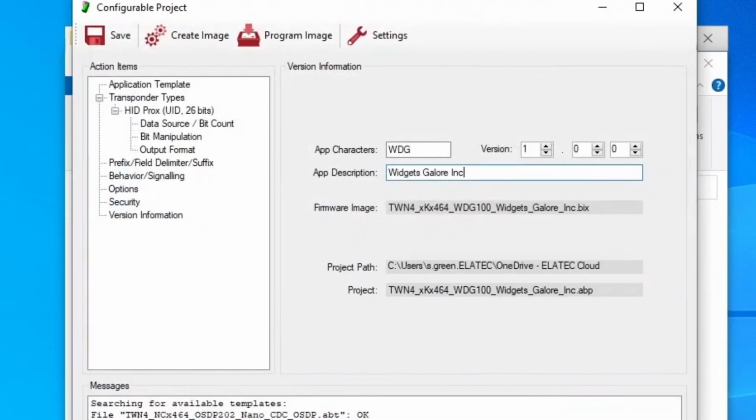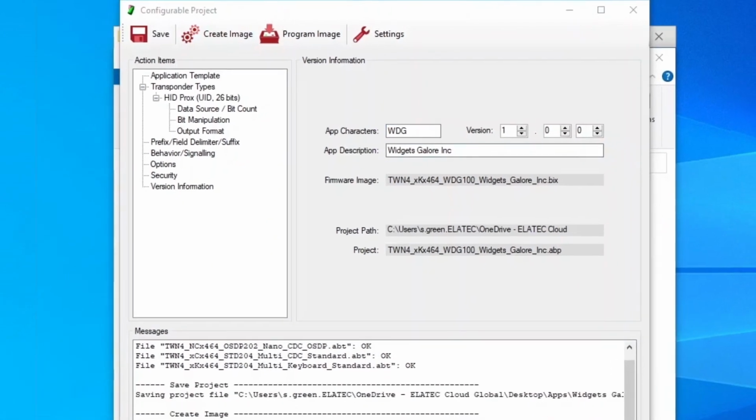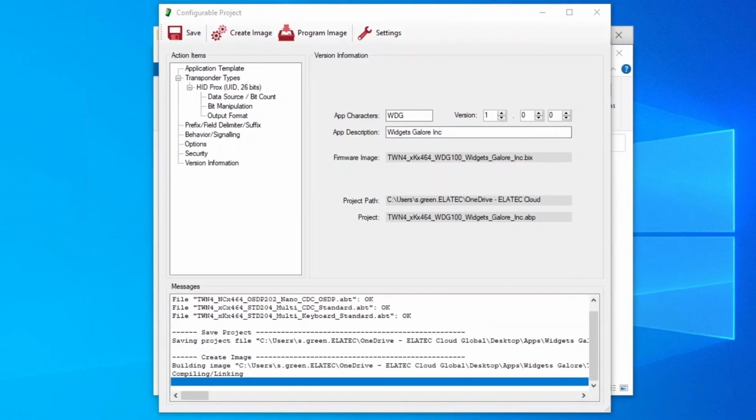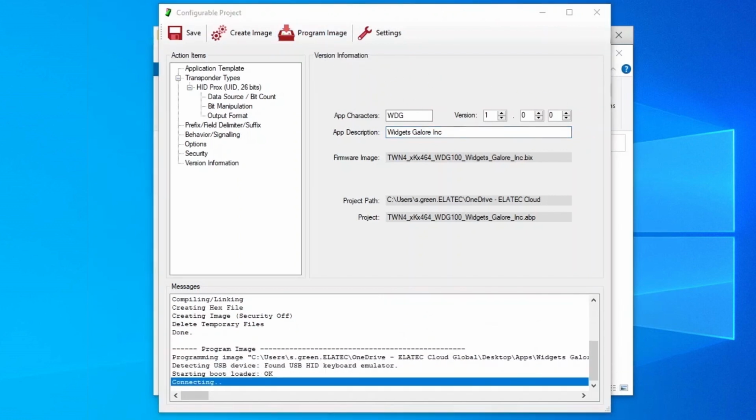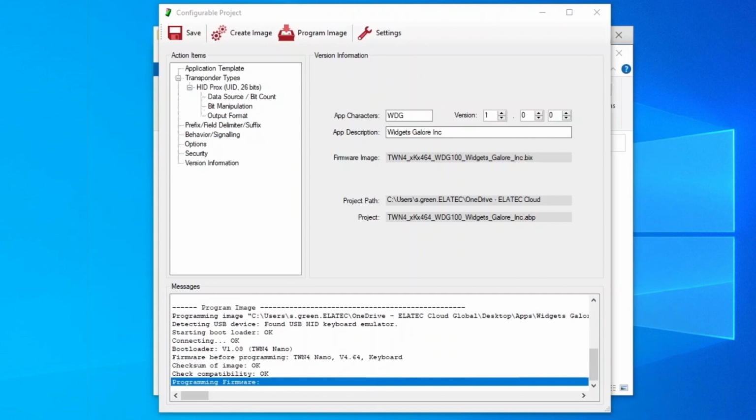With the project file saved, now click on the Create Image button to the right of Save. This will now compile the project into a separate file for loading onto the reader. This image file will have the extension of BIX and will save in the same folder as the project file and retains the same name as well. Finally, you may optionally click on the Program Image button if you wish to load your firmware build onto the TWN4 reader that is actively connected to your PC.